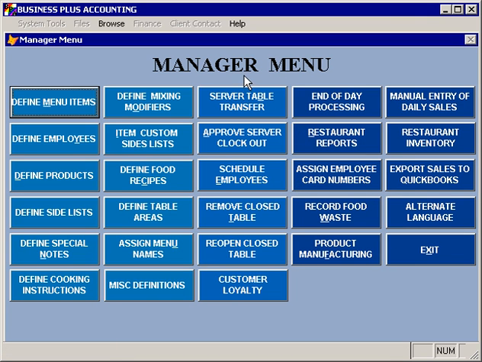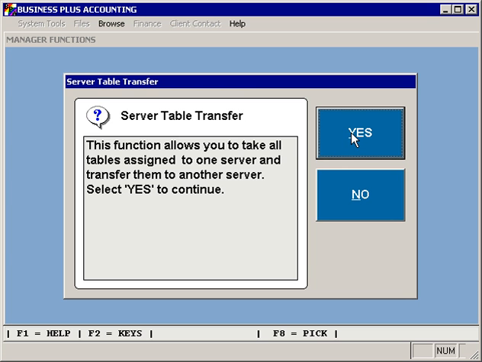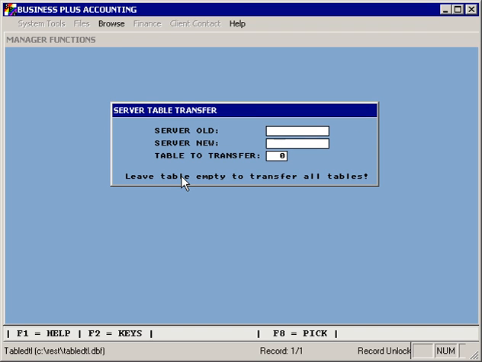shift functions are accessed primarily here. You have the ability to transfer tables from one server to another. For example, if a server is going home or going on break and all their tables need to be transferred, use this function to assign all open tables from one server to a new server. If you leave the table number empty, it will transfer all tables. If you put in a table number, it will simply transfer one table.